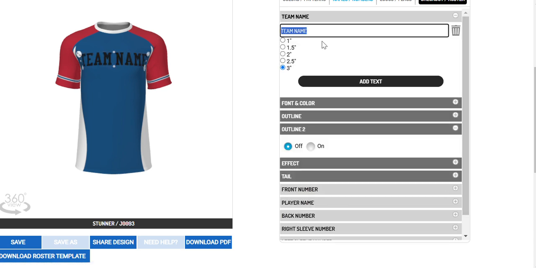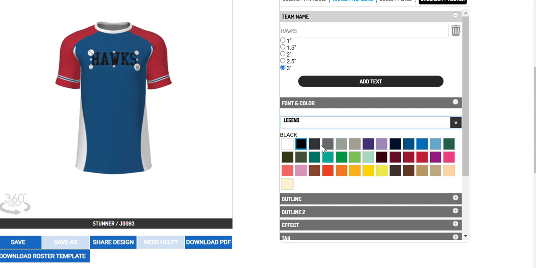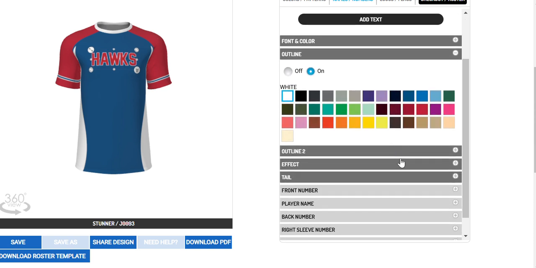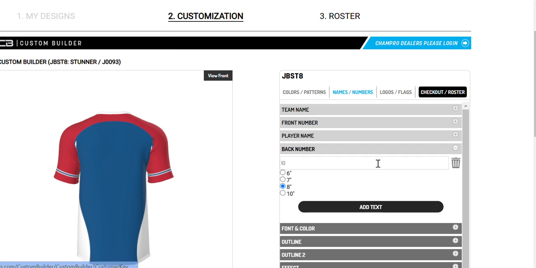We're going to add text again, Hawks. We will choose, let's try a different font this time, maybe Legend. Again, I'll go with red and a white outline. Let's scroll down and let's look at the back number. We go ahead and switch it to a 6-inch number if you're using youth jerseys. While it may look a little small on the screen, that's on an adult size jersey. 6 inches is what works really well for the youth.